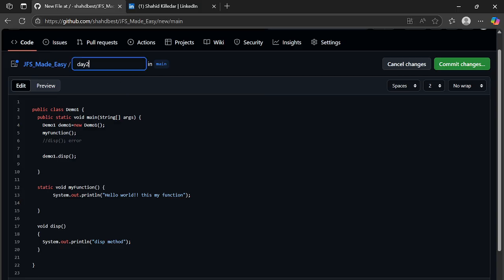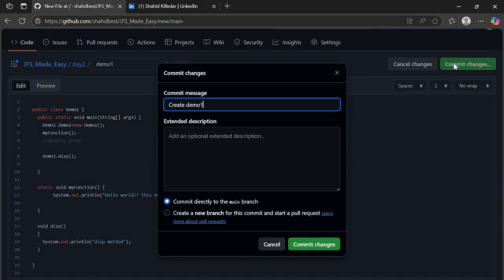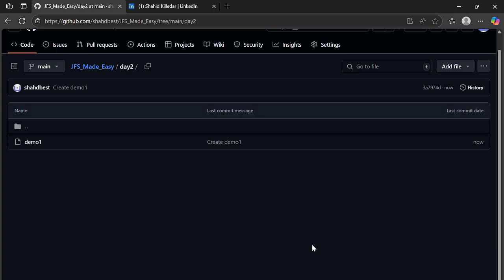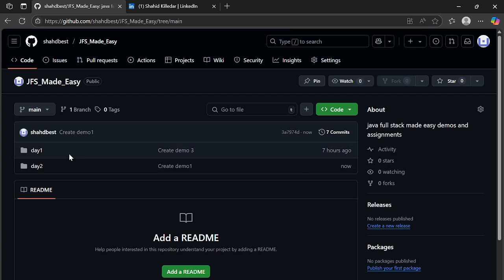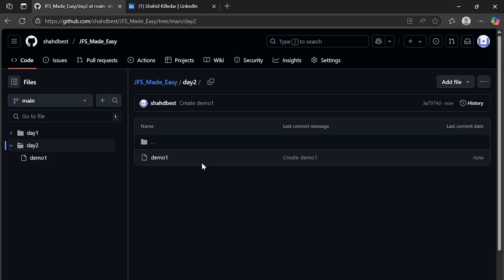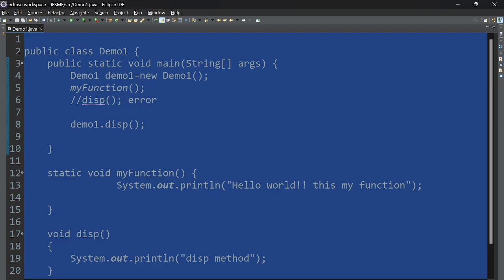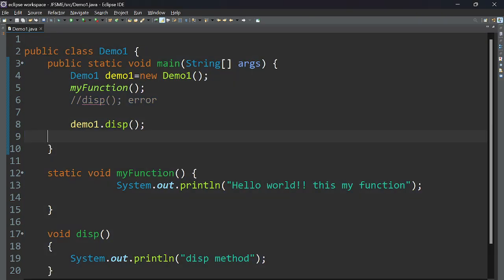Let's call it day 2 slash demo 1 of day 2. Let's hit commit, save changes, so that you see it in the repository now. If you go to Java Full Stack Made Easy, you will see day 1, day 2. When you go to day 2, you will see more demos added into day 2 later. For now, just demo 1 is added here. So let's go back to what we were talking about.